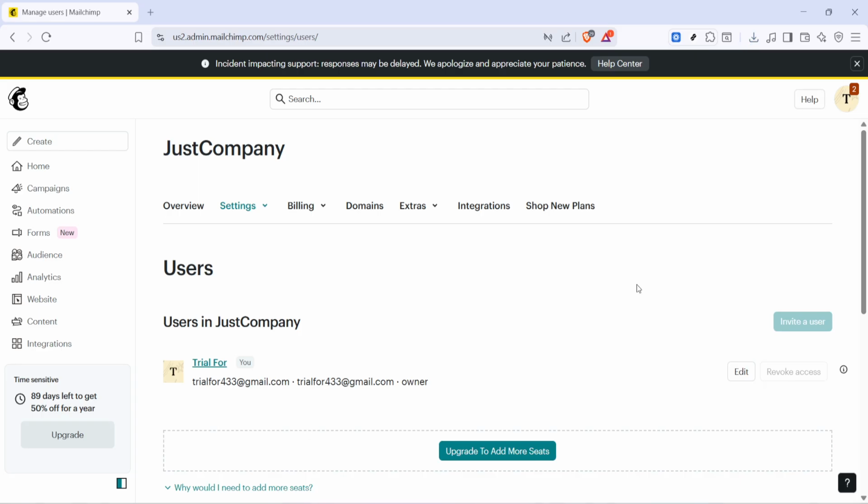If your plan is eligible and you have the right permissions, click Invite User. That brings up the invitation flow where MailChimp guides you through the rest. Follow the on-screen prompts and you'll be able to send a secure invite so the new teammate can join with the appropriate access. That's all there is to it.